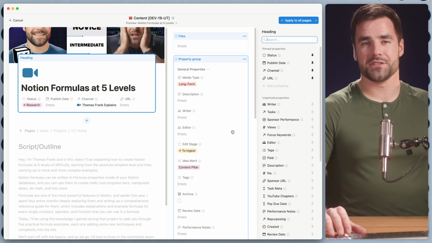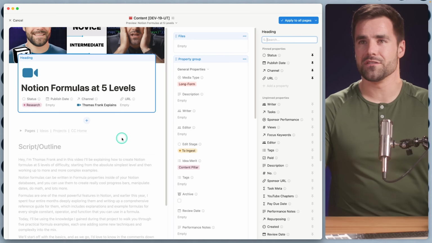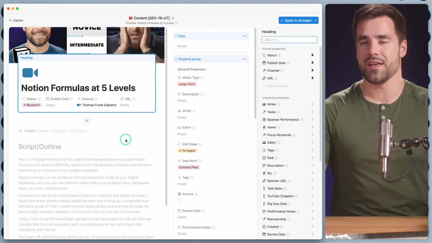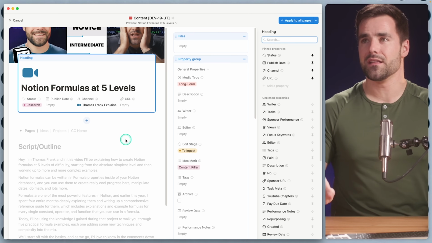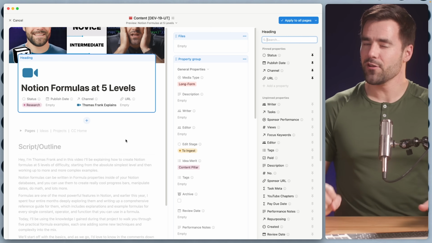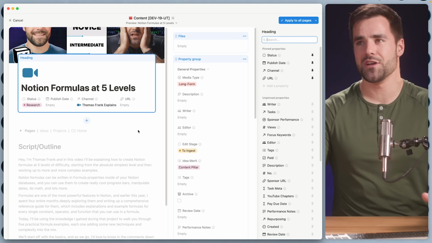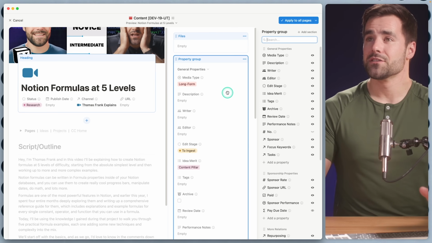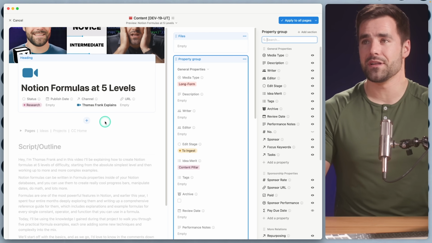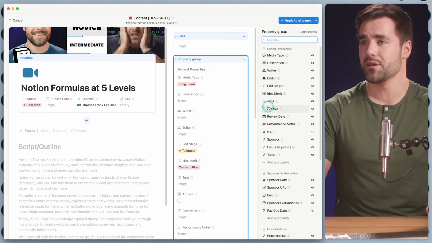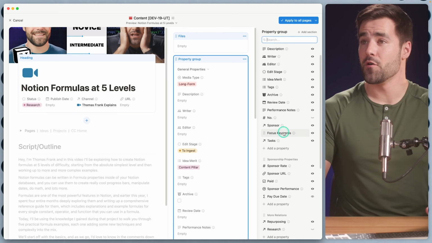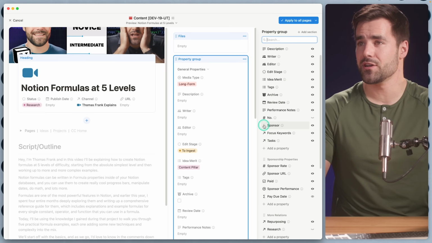Last year, Notion released a feature where you could display relations in this little section beneath the page header. And that is still present in the layout builder, but it's a little bit hard to access. And I do think Notion should improve this, but I want to cover it in this video just so you know exactly how to do it. So if you want to show a relation property down here, you need to find it in the property group. And let's go with sponsor and also focus keywords and tasks for this demonstration.